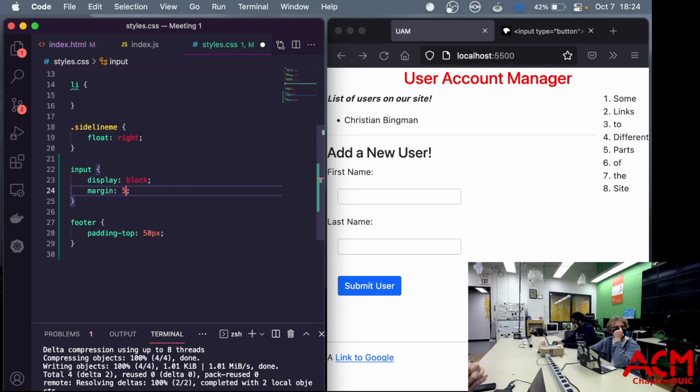But margin adds space around the element. Padding adds space inside the element, if that makes any sense. So for certain elements, padding won't affect it for most elements, but for inputs and stuff, it does actually modify and affect the element here.